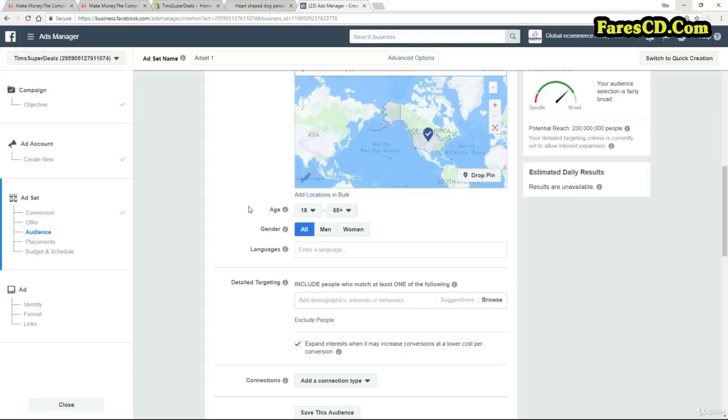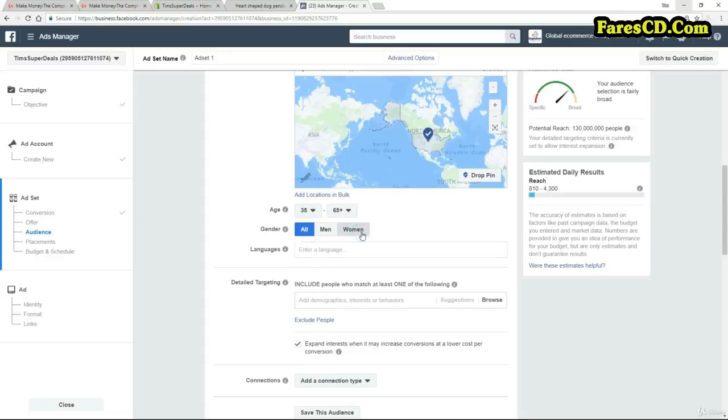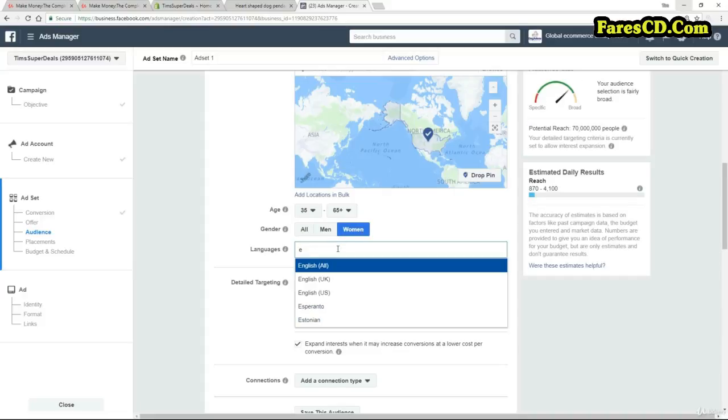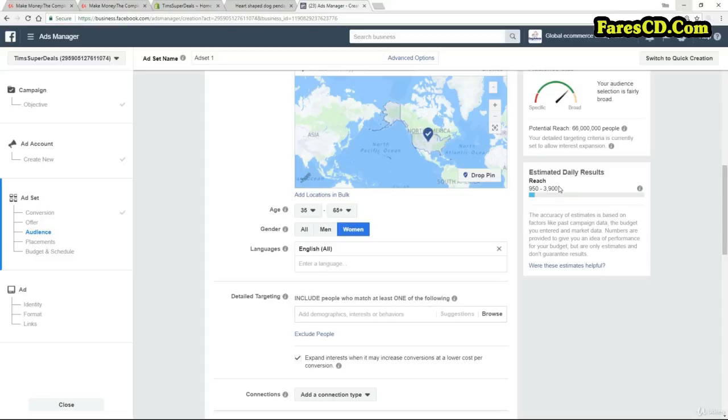So for example, with dog jewelry, I know from experience that mostly it's women 35 and above. So I would put in here for the age 35, select women, and then for language I basically want people who are English speaking. At the end of the day, my site is in English, so it doesn't make much sense to send people who aren't English speaking. Now at this point, if you look over here, you get this kind of barometer thing, and we get a potential reach of 66 million people.